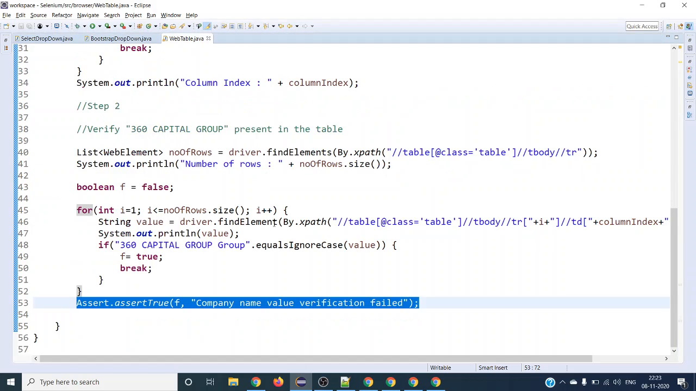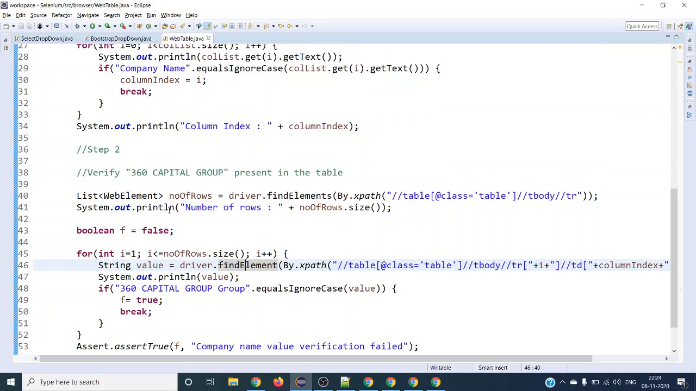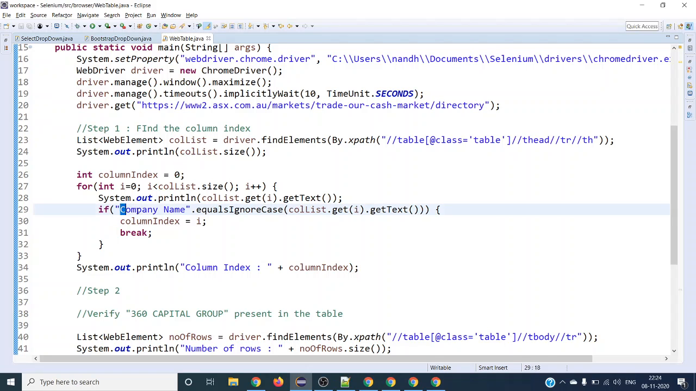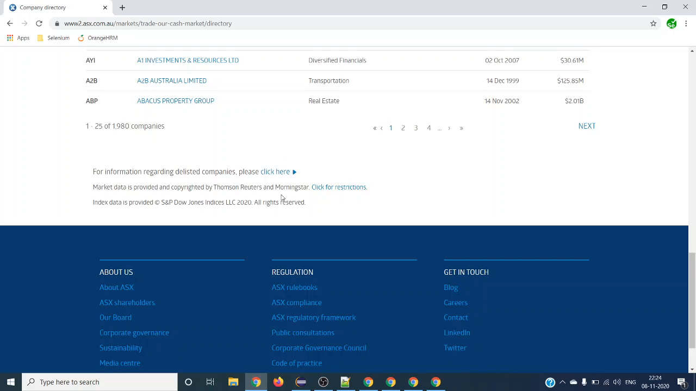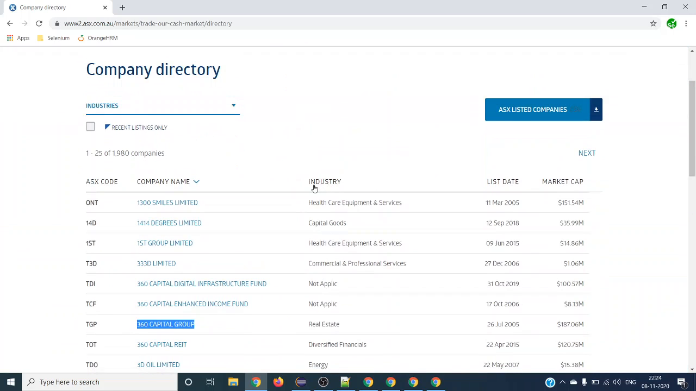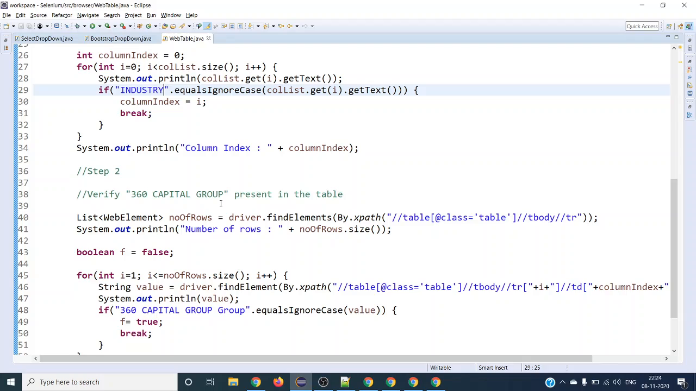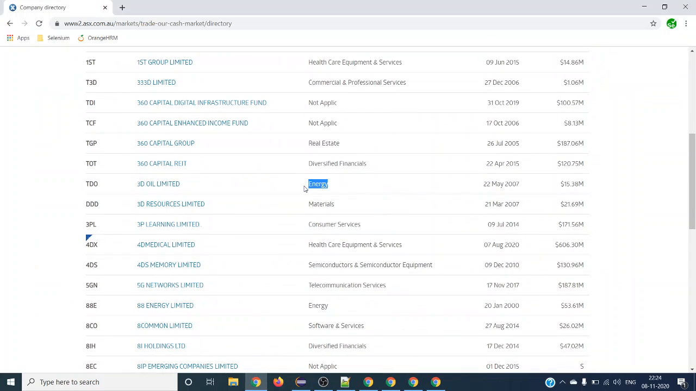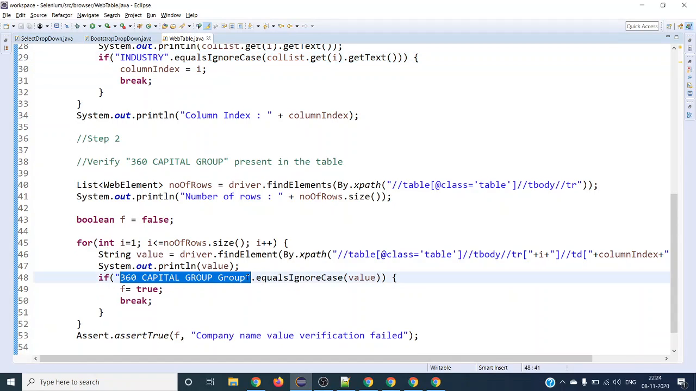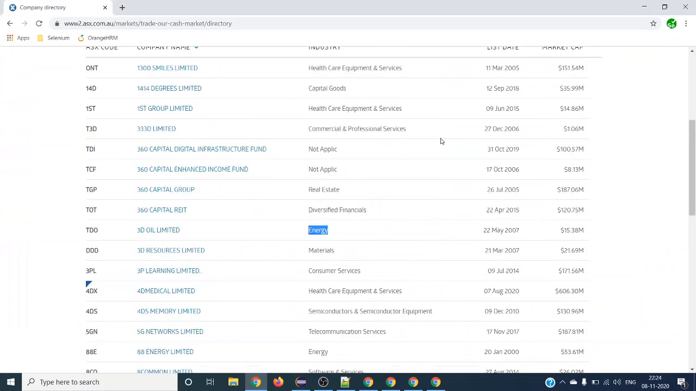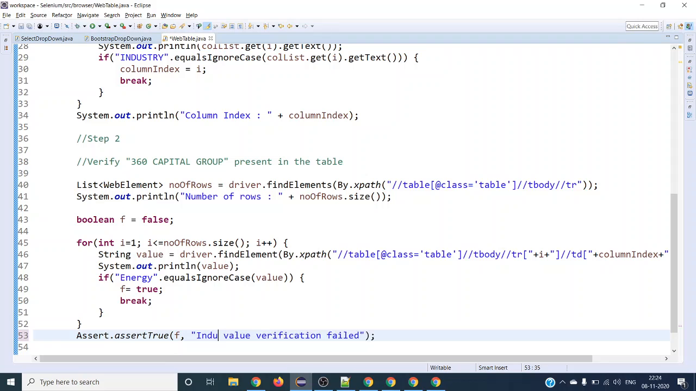So let's refactor this code so that it can be reused for any table or any column value, right? Let's try with another column, just changing the column name, and it will give you the values. Let's try with industry. This is the industry column. I'm going to give industry, and under that I'm going to take energy as a value. This is going to be the industry value. Let's try running this.